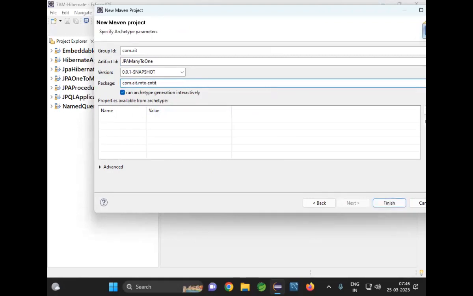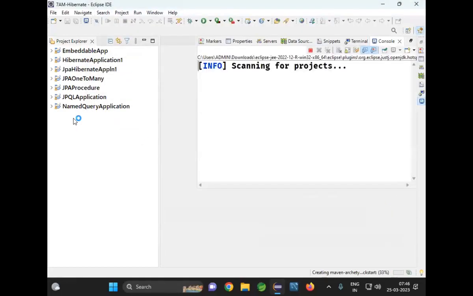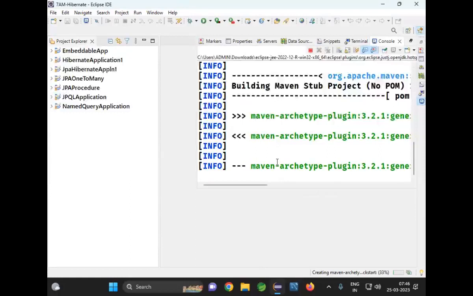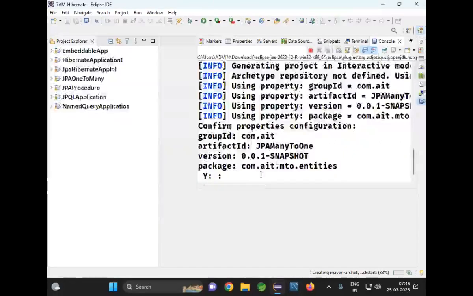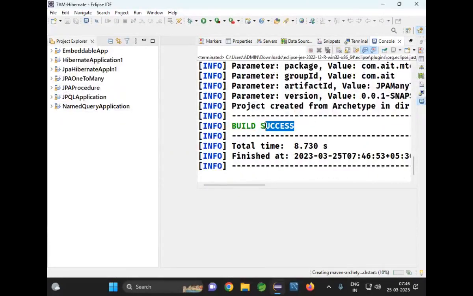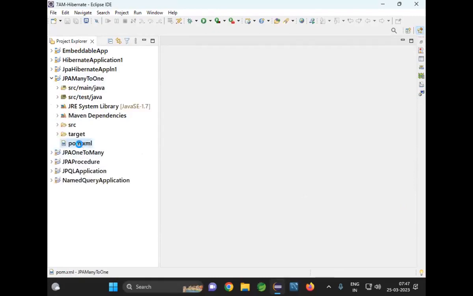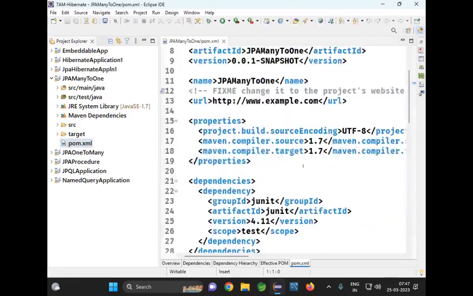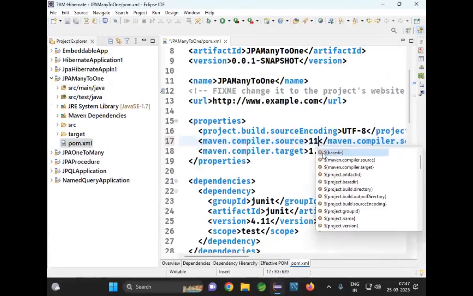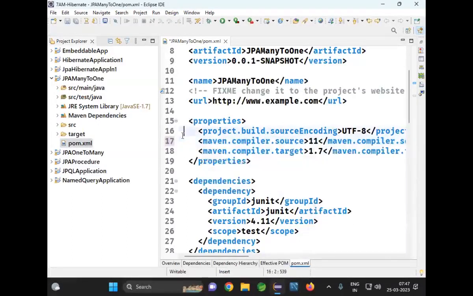com.ait.mto.entity or entities. Now here I just want to type the letter Y. Now I got build success, right? That's cool. Once I got this, what is my next step I have to do? Once I got this many-to-one project, I'll open the pom.xml file. I would like to change the Java version to 11.